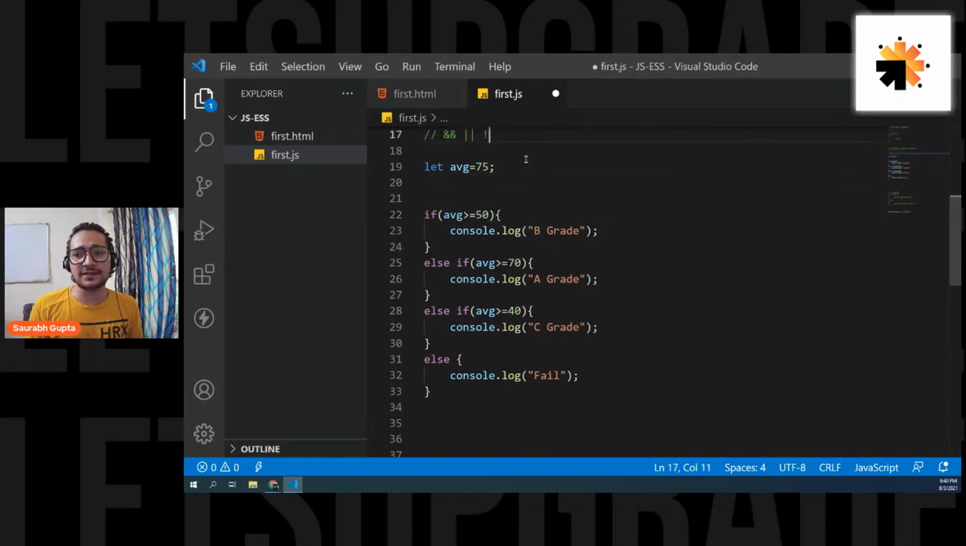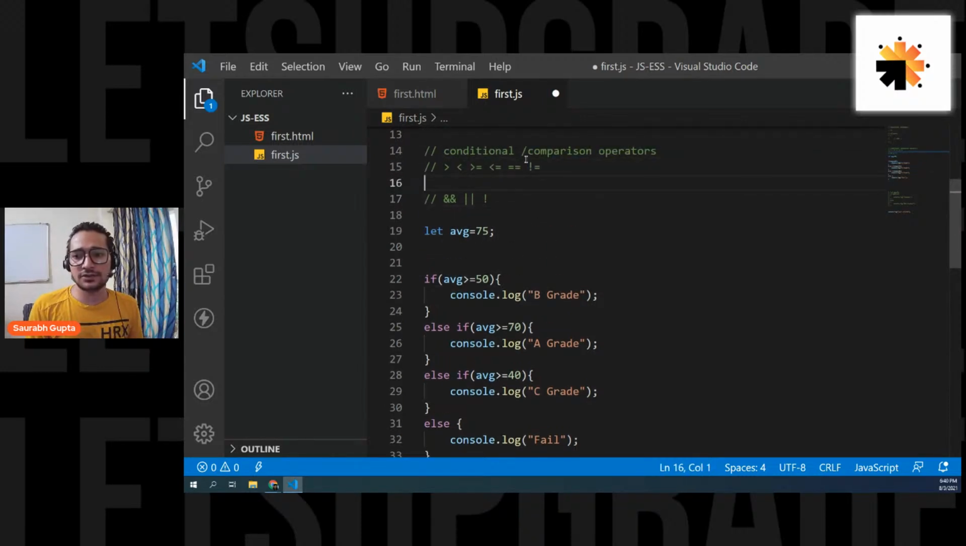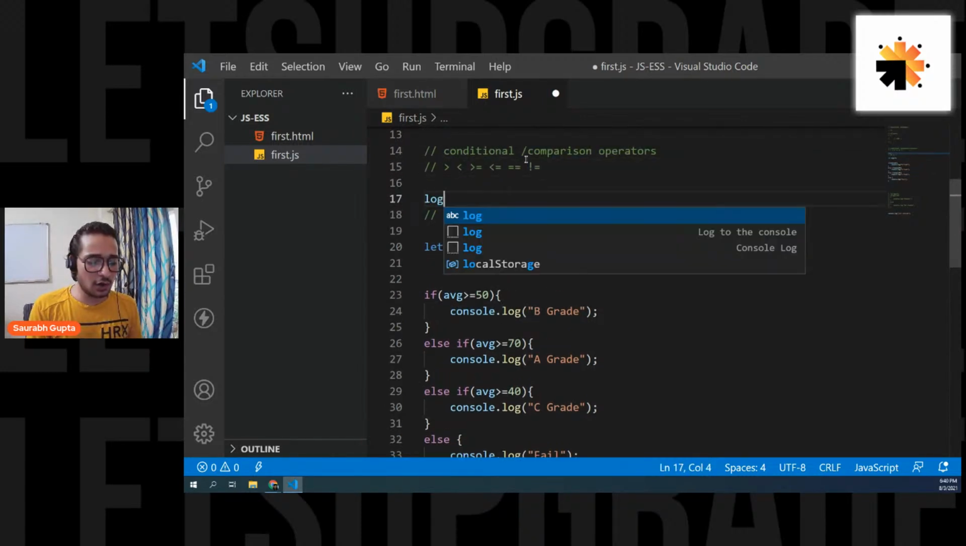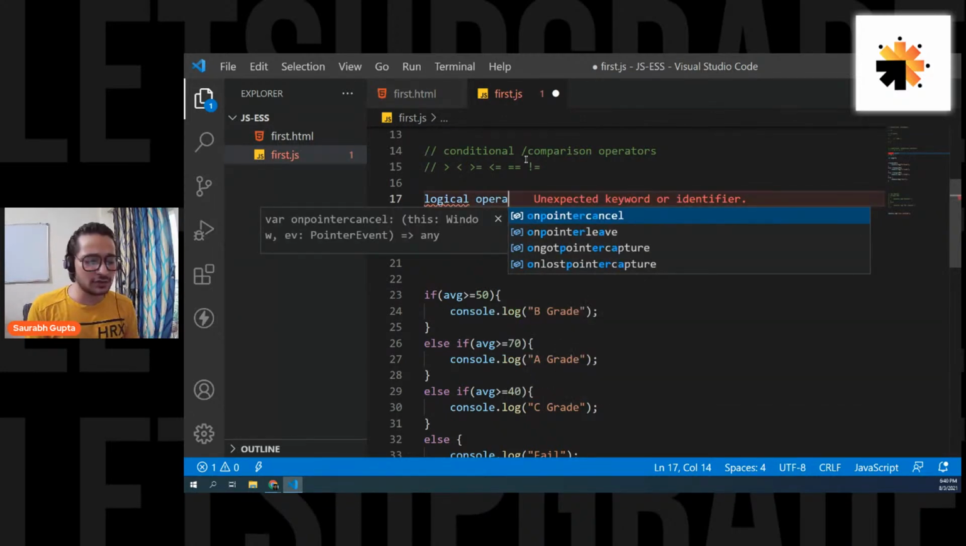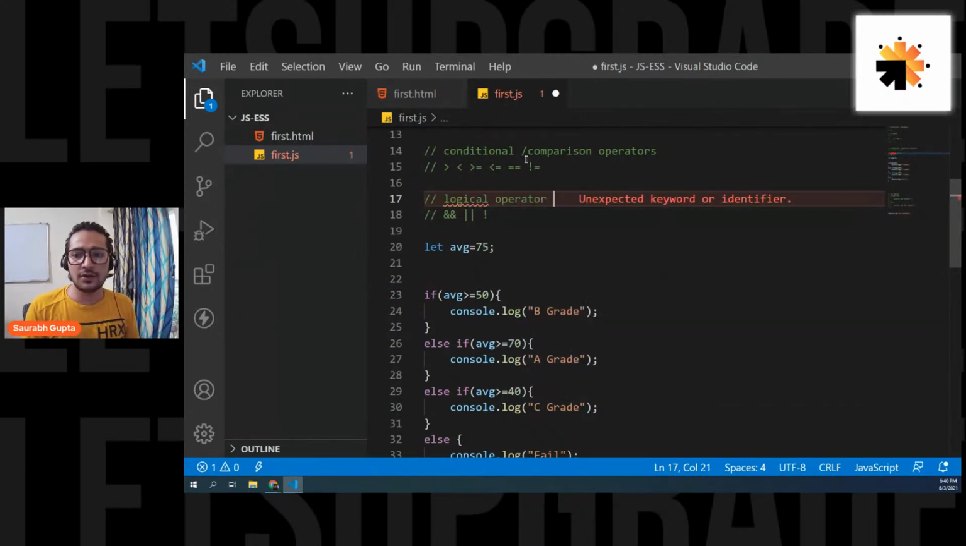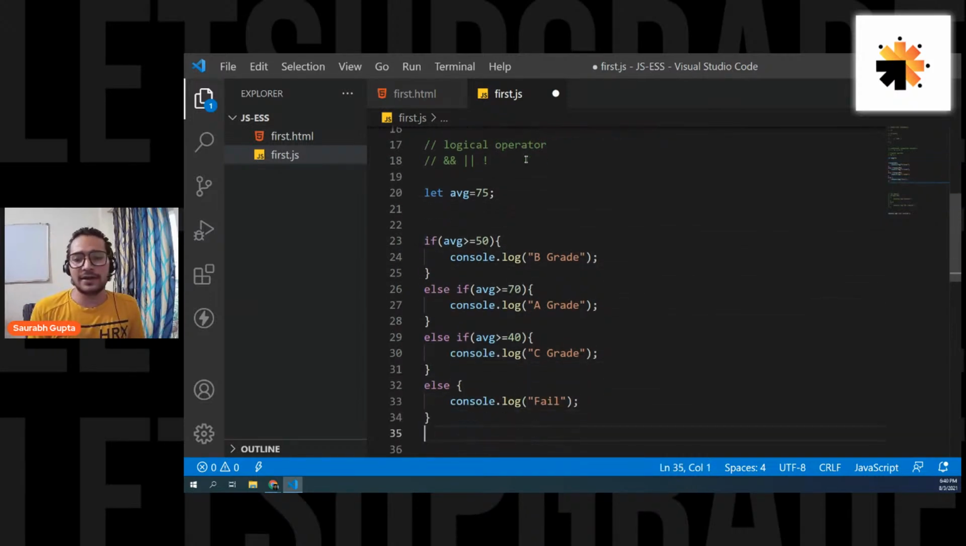Okay, and yes, guys, just so that you know, these are also called logical operators. So you can call them conditional operators, or you can also call them logical operators. Totally fine. They work with conditional operators, but they are mostly called logical operators. Okay, so now let's do it.